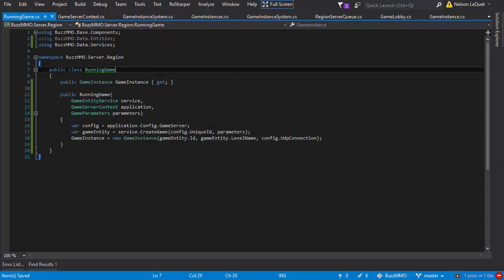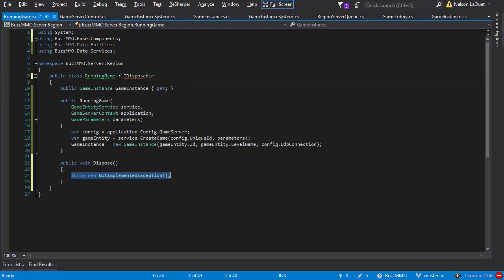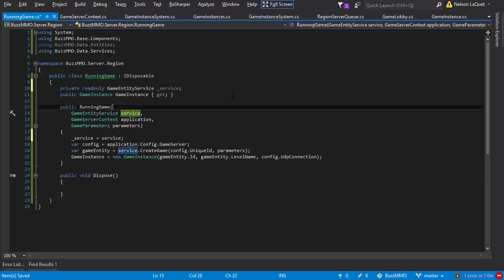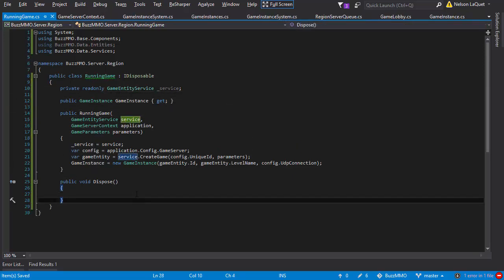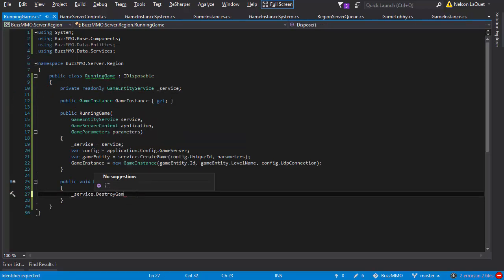So for the running game, let's go ahead and just do an IDisposable. For dispose, we want to alias out service into a field, which we'll do like that. And then we'll do service dot destroy game instance dot ID.